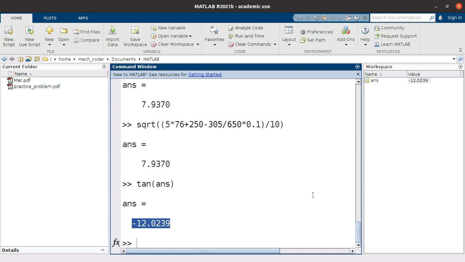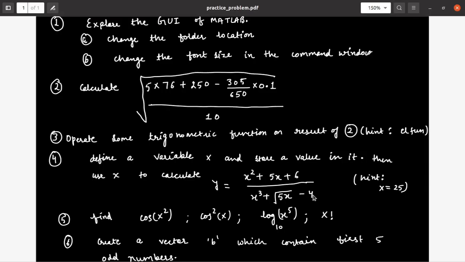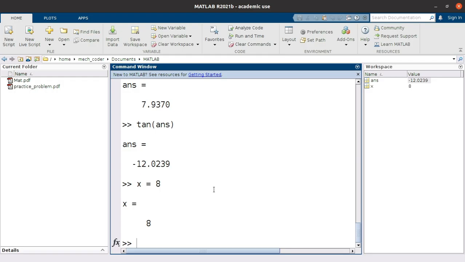So let's first create a variable x and store a value in it. Let's suppose we store a value of 8 in it. Next thing we have to do is evaluate this expression, and this expression is stored in this variable y. So to create a variable y, we will write y, then we will use the assign operator, which is the equal to sign. Now we have to evaluate the numerator and denominator.